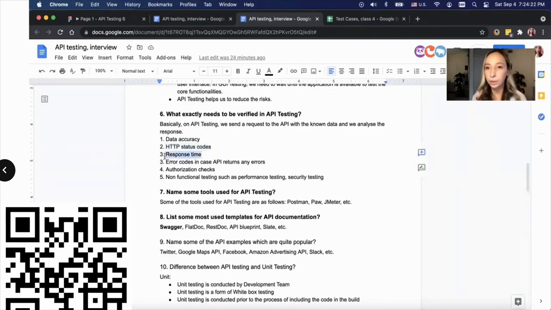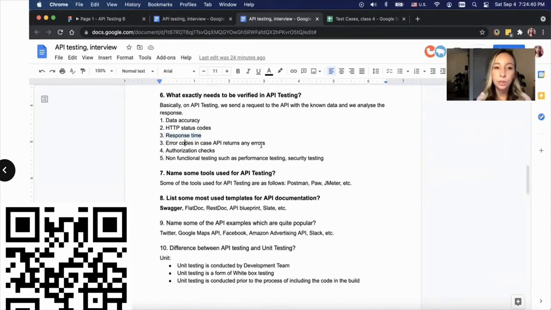Response time. When we make an API call, we expect a quick response from the server. So if the response time takes longer than half a second or a second, it makes sense to usually bring it up to your developers. That's a bit too long for an API. Error codes in case API returns any errors. As I mentioned, API should never return 500s, right? And if API is expected to return an error, you should get back the proper error code. So it should be 401, 404, 405, depending on the kind of error you're getting, but it should never give you 500s, for example. We also verify authorization, and that's what I just mentioned, right?